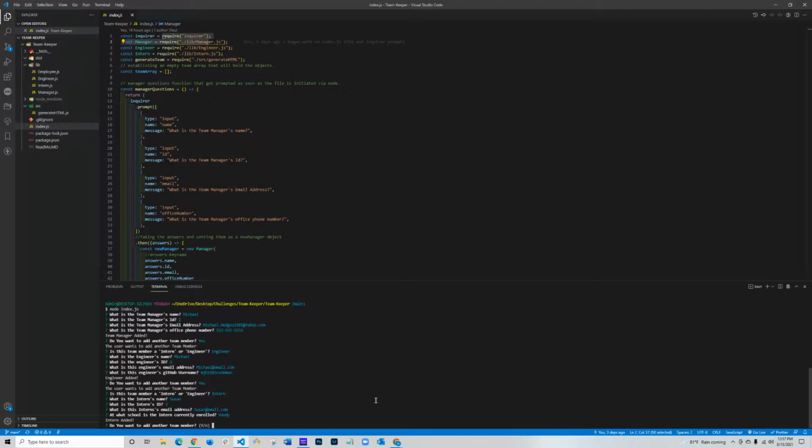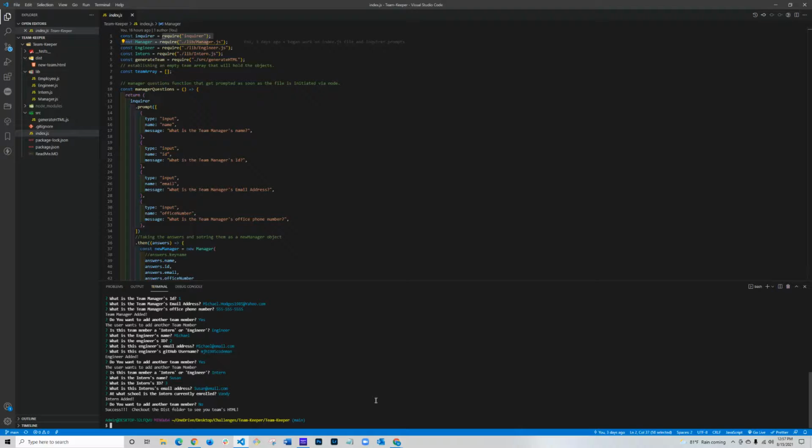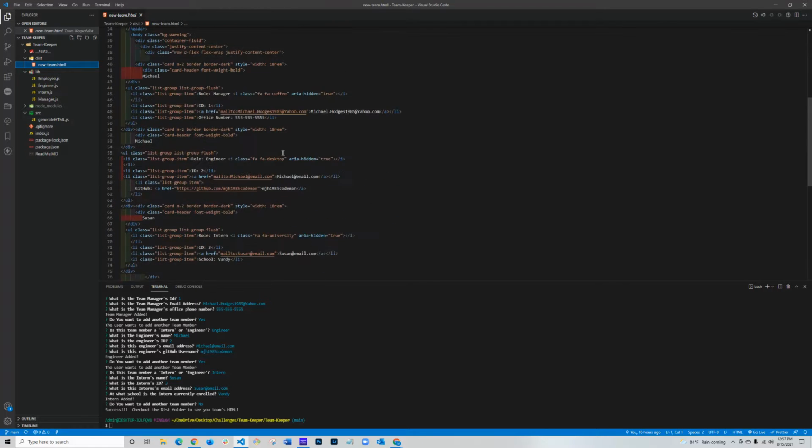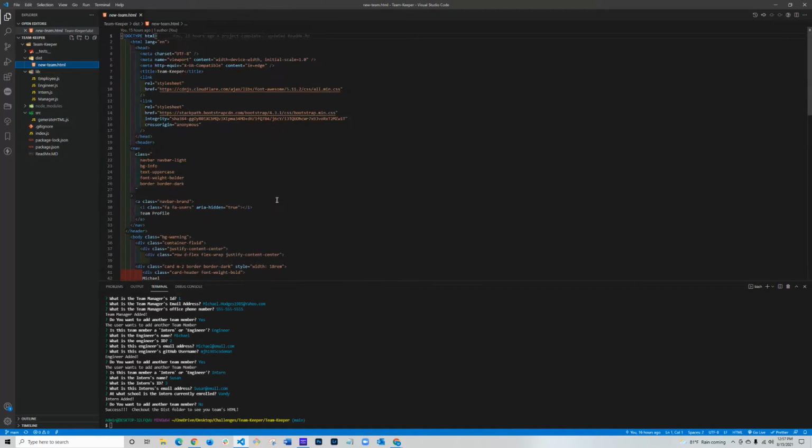All right. Do you want to add another team member? This time I'm going to say no. And as you can see, it's going to direct us to check out the distribution folder to see your team's HTML. And look at that. There it is. So we have the new team HTML. And as you can see, this is a file that was generated.